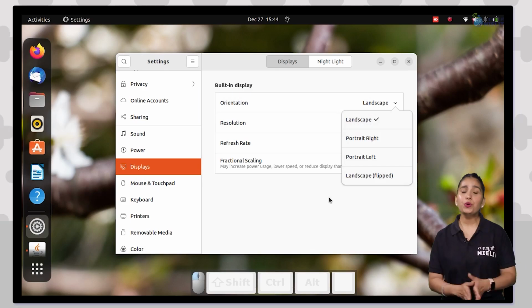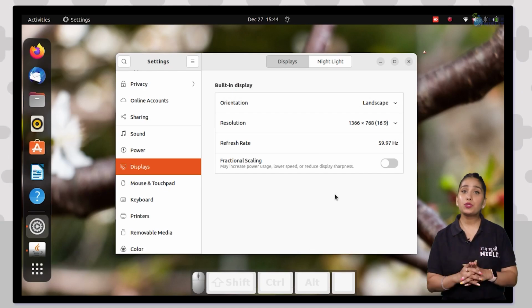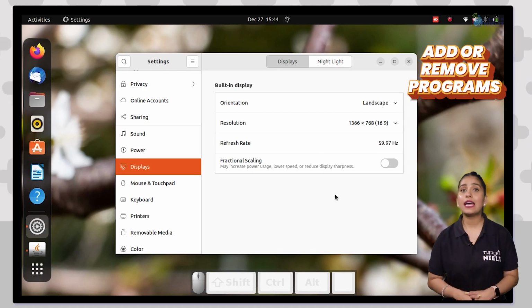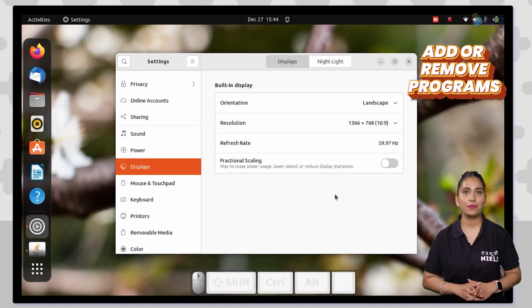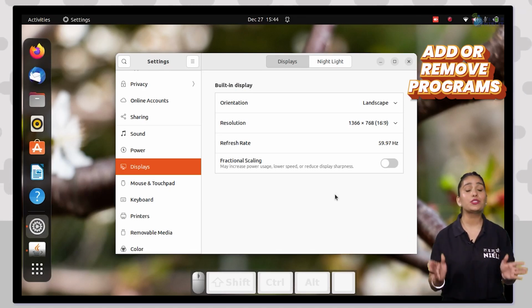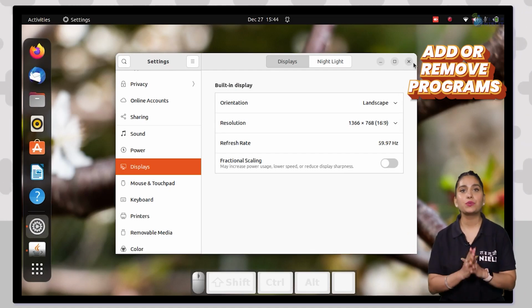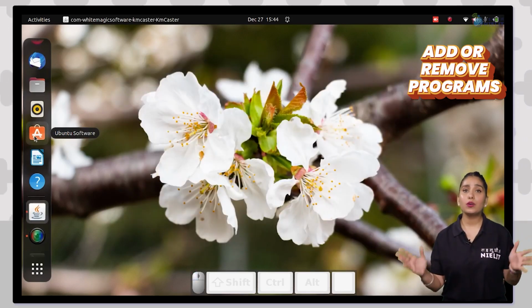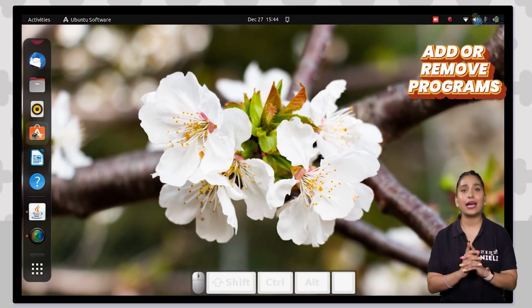So in Ubuntu, we can add or remove programs and features. We usually require certain software for various tasks, but we don't always have a complete range of essential software installed on our operating system. In that case, we need to install them. In Ubuntu, you can either install or remove programs using any of three ways. We can use the Ubuntu Software Center, which can easily be found in the dashboard.